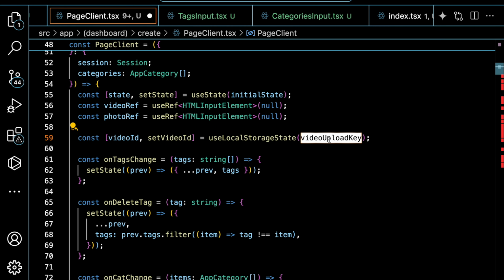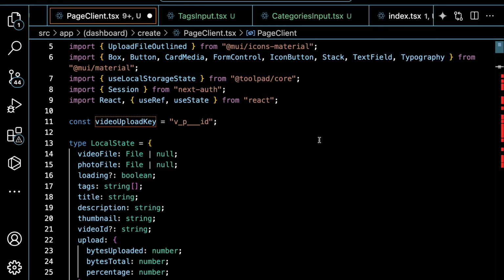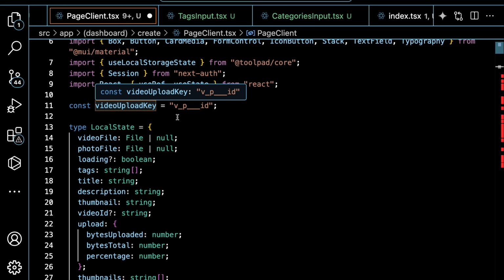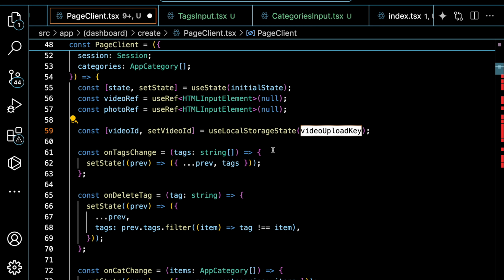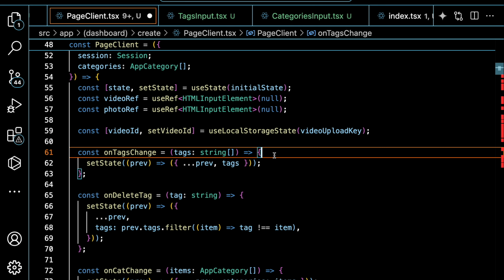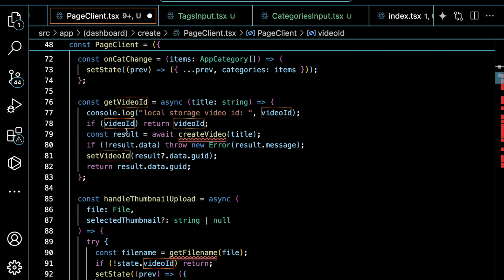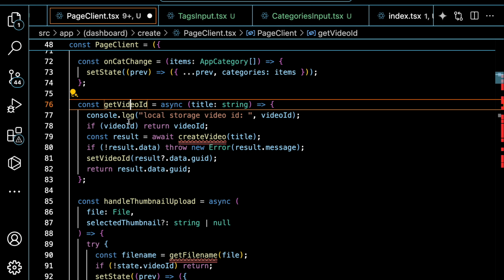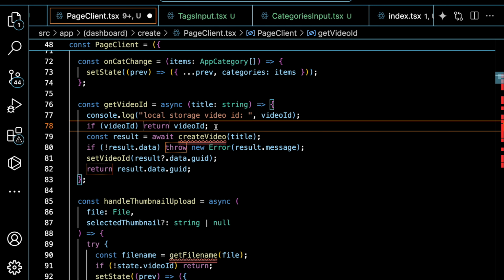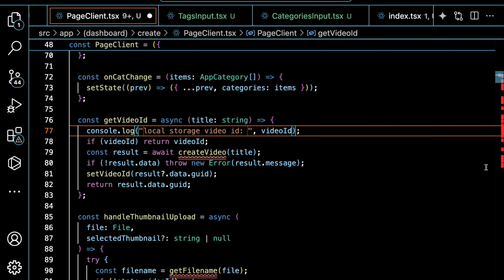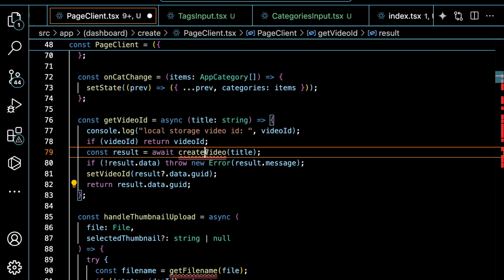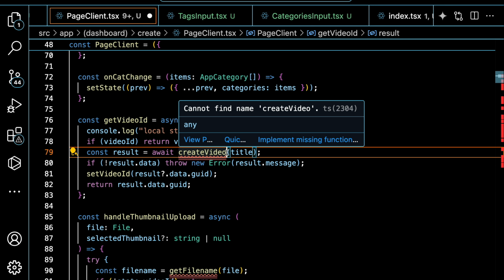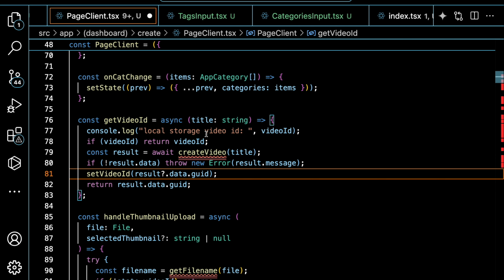We have created this video upload key, and we want to save the video state in local storage. When we are uploading the video, we want to set the video ID, to track if the video was already selected for upload. If so, we can resume the upload. So we set the video ID over here, and we want to get the video ID. If we check that the same video is selected and the video ID exists in the local storage, we return the current video ID. But if it does not exist, then we wait and create that video on Bunny CDN. We'll be working on this function in a jiffy.